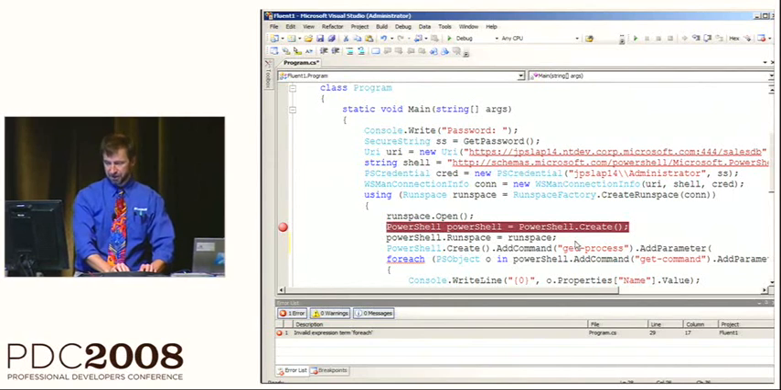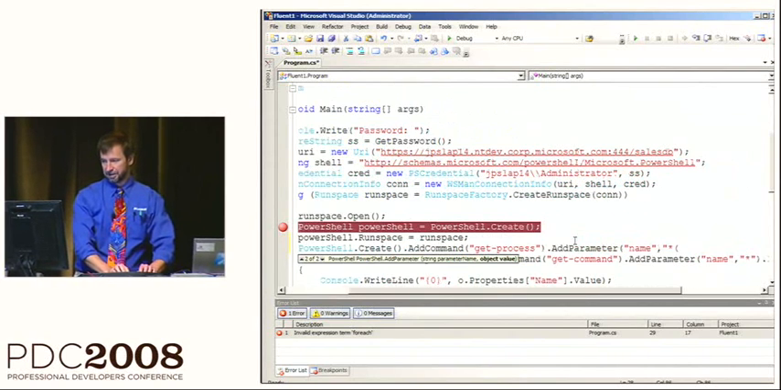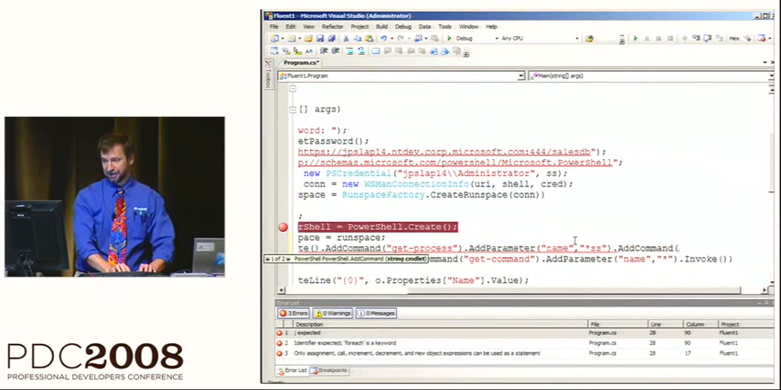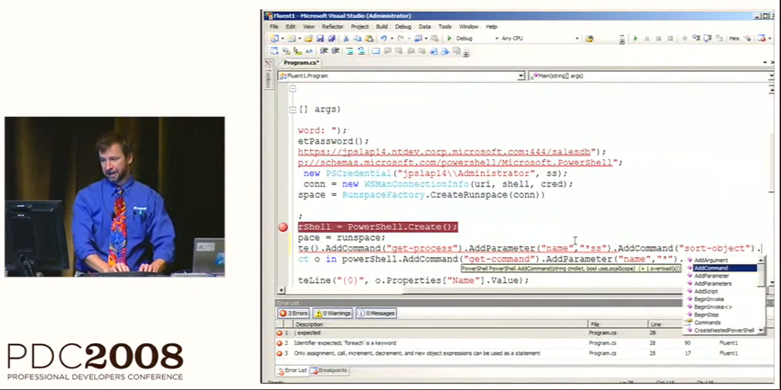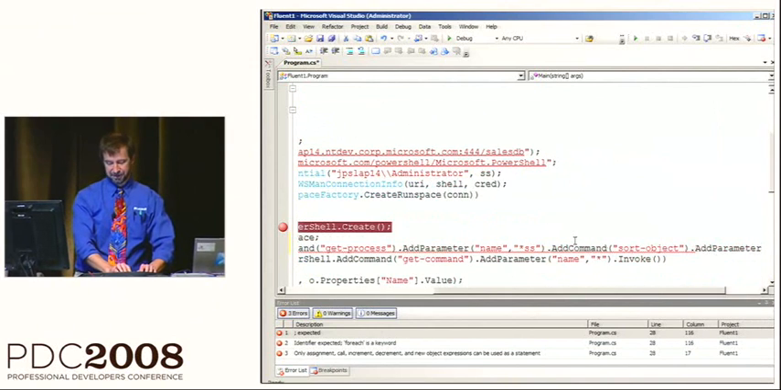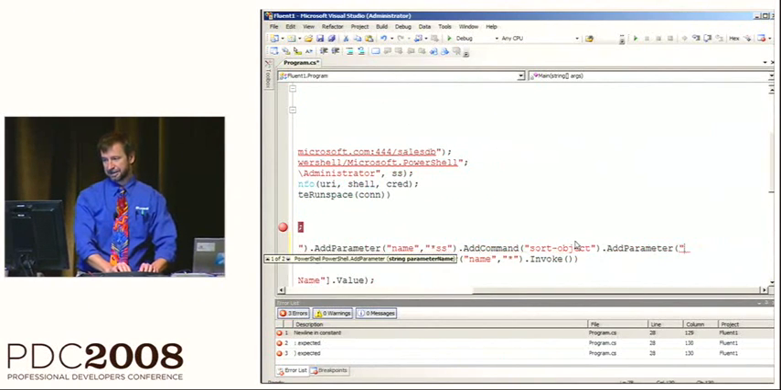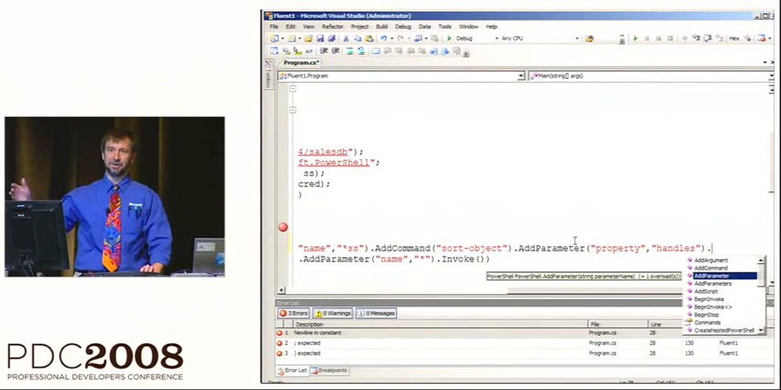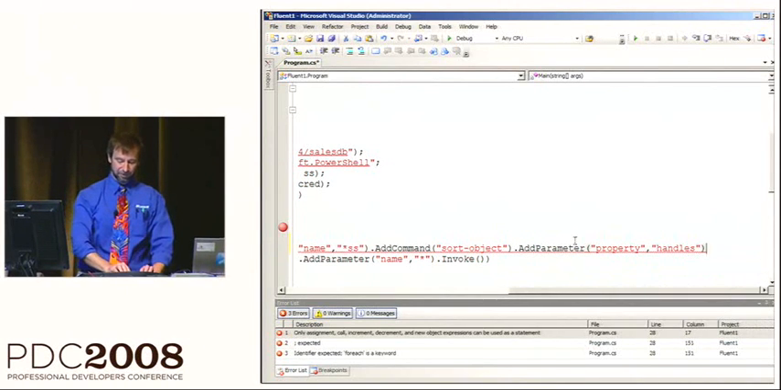Add a parameter, name, star SS. Now notice this. Now I can say add a parameter, add a command, sort object, dot, add a parameter, property, handles, and just so on and so on. Okay, so that's the new fluent API.